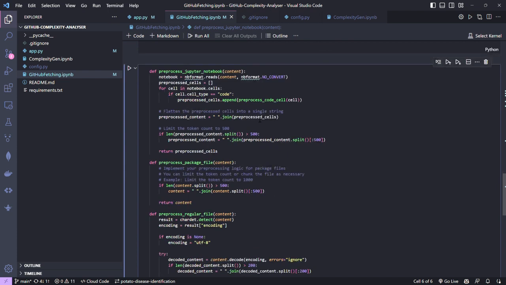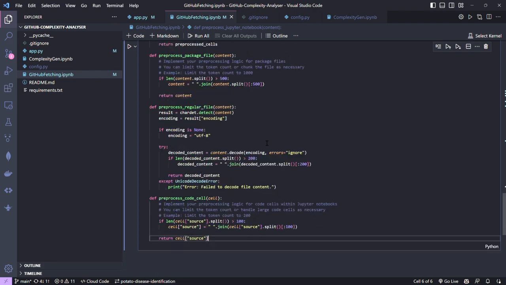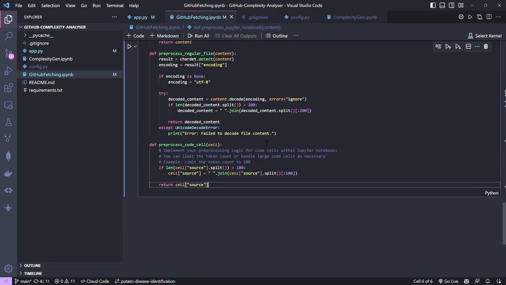For example, a Jupyter Notebook had a different kind of processing where you had to process every single cell and limit the tokens coming out of this function. Similarly, for a package file, for regular files, and for code cells as well, there were different pre-processing techniques applied so that we can get the necessary information to send to the model.